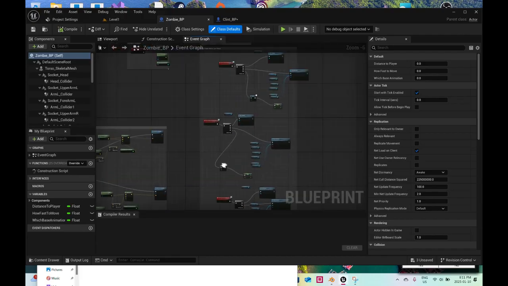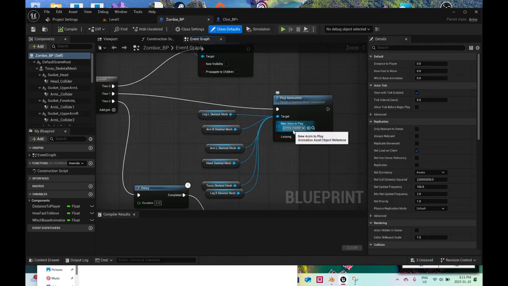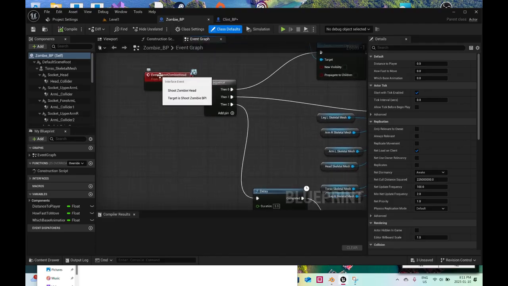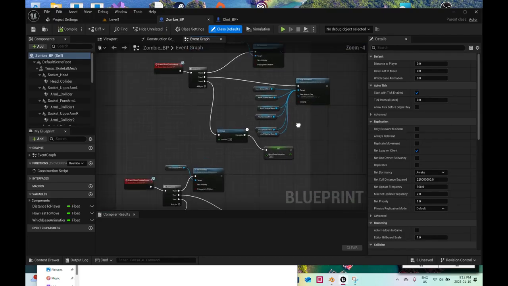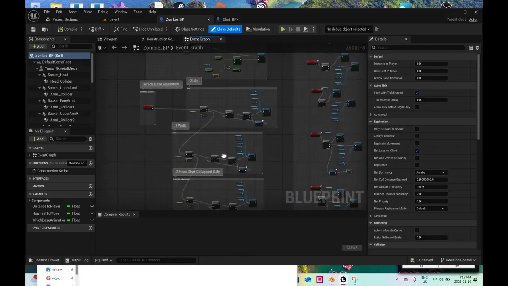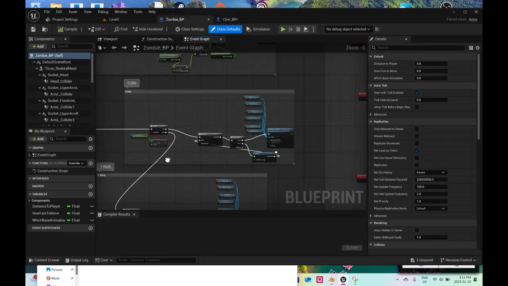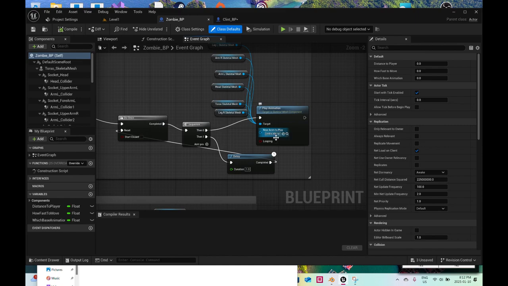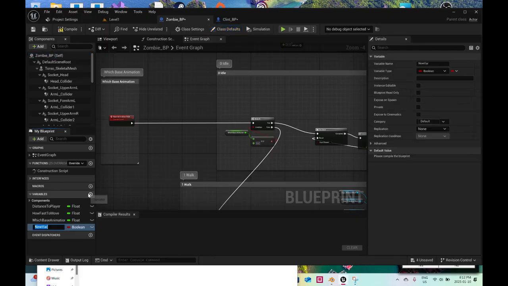I think what's happening is when I play this animation, say he gets shot in the head and I play the animation where he gets shot in the head, I think that animation interferes with the base animation that's playing at any given moment. Right now it's 0, so it would be the zombie idle animation. So what I want to do is create another variable. It will be a boolean called can play base animation.